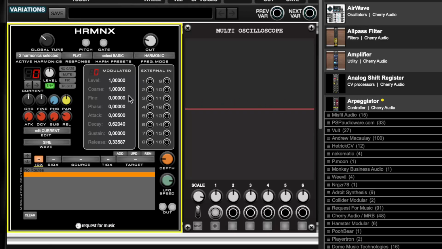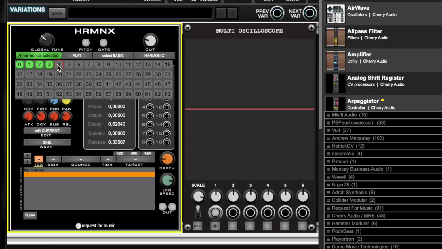So something like this, and I could actually use any of the harmonic presets, and so let's first of all click a couple of those on here.